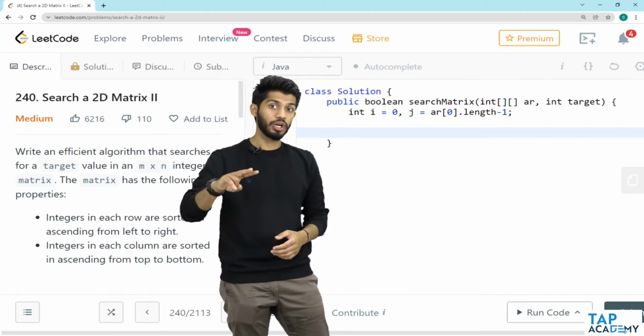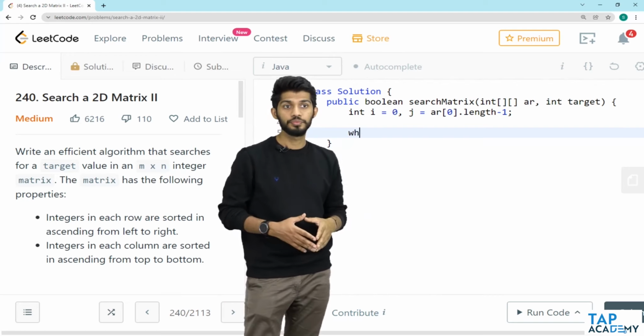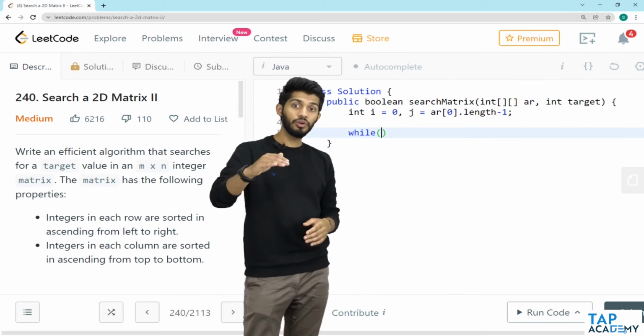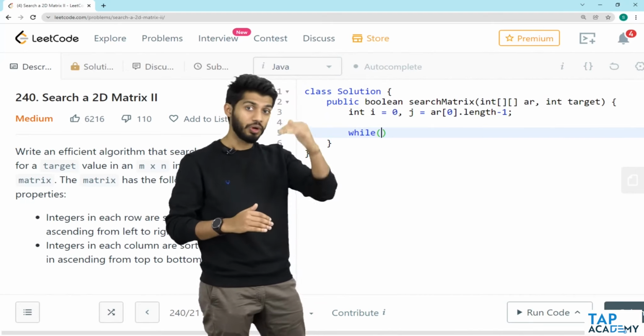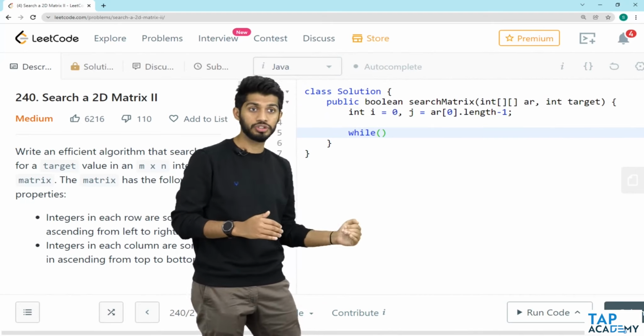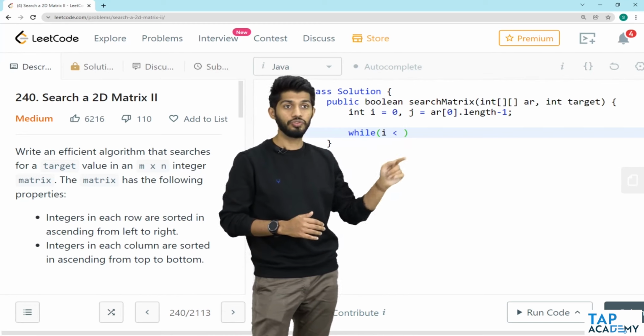So I had written two conditions. Let me write those conditions. First I'll say while. Now the condition is the value of i should be within the range. So I need to ensure that once it's incrementing, it doesn't cross. So I'll say i is less than ar.length.